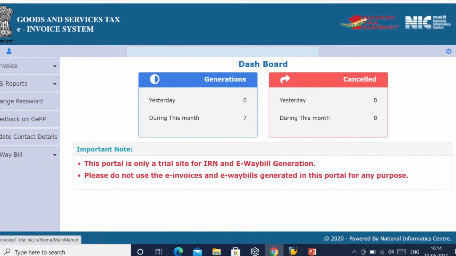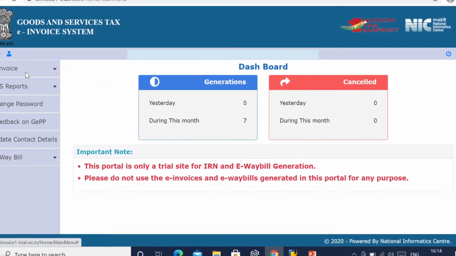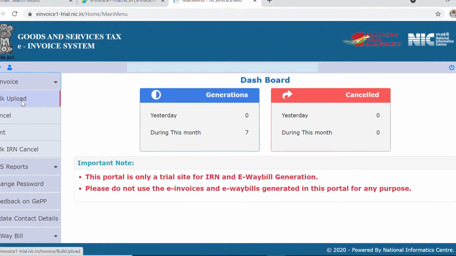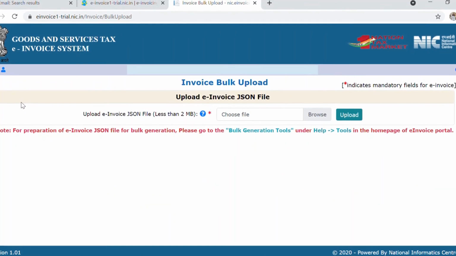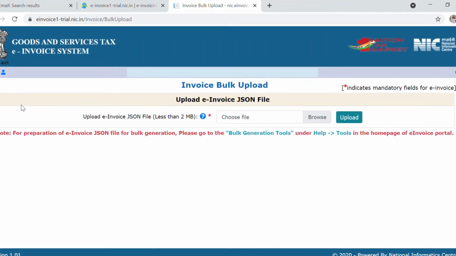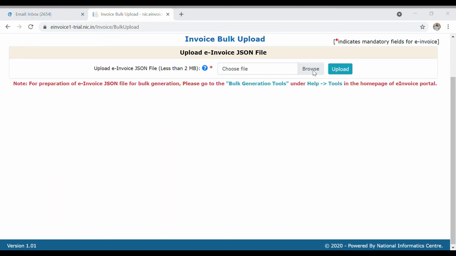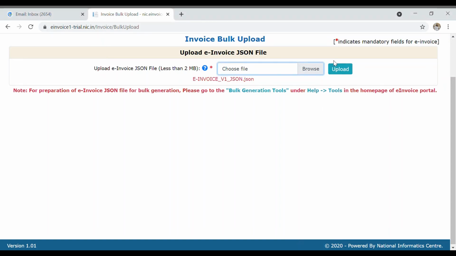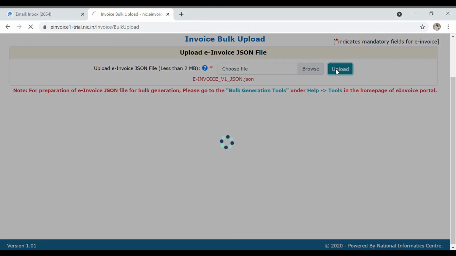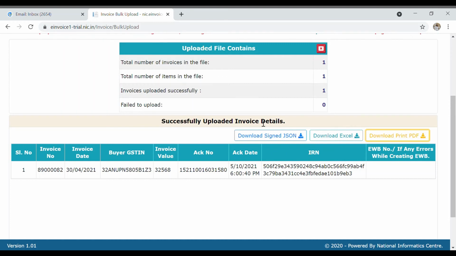This is the home page of the GST e-invoice portal. Here in the e-invoice tab, bulk upload, click on bulk upload. You will be directed to this page. Here browse the JSON file, open, click on the upload button. So the invoice detail has been successfully uploaded. We can download the invoice in JSON format, Excel format and PDF format. I am downloading it in the PDF format to show you how the invoice will look.